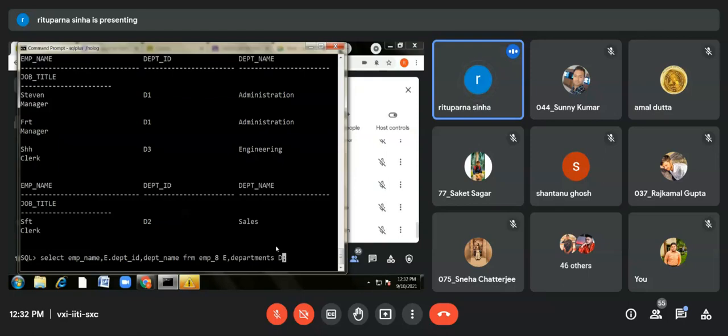What was I showing you? Yes, non-equi join. So I could have written here any join condition which is not having equal to, which is having less than, greater than, not equal to, these operators. So that is known as a non equi join. So here I could have written where E dot salary is less than 30,000.